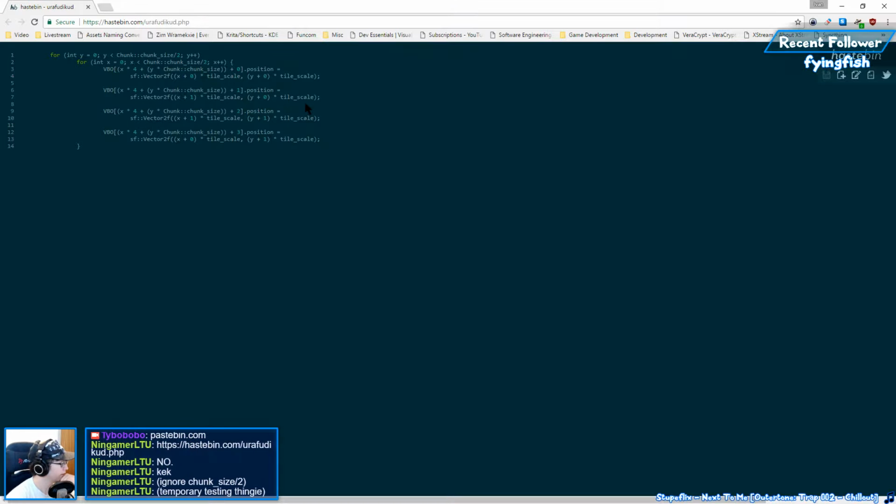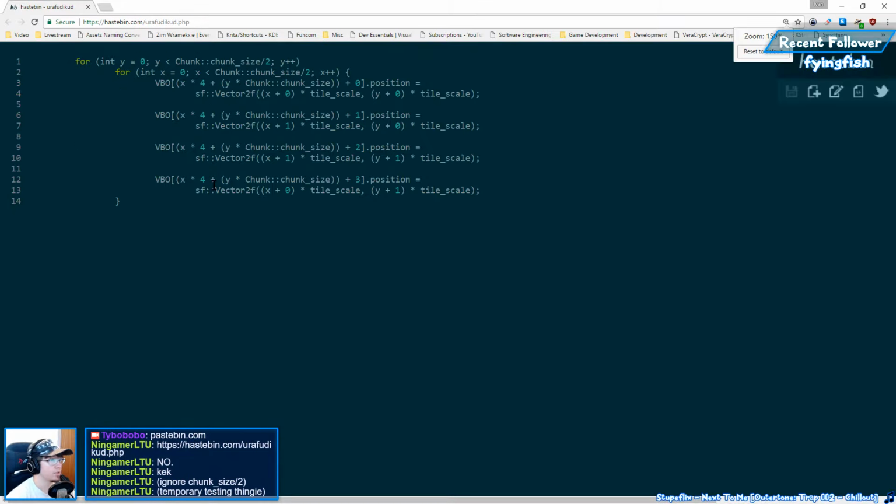Hastebin. Oh, I guess you're hasty. Oh boy. Wait, yeah, okay, never mind. What's chunk size? Ignore chunk size. Okay, I ignore it.